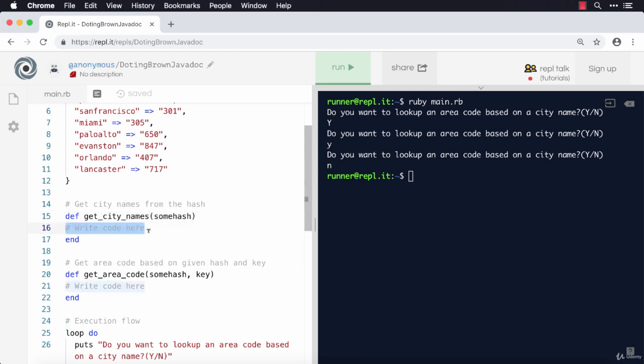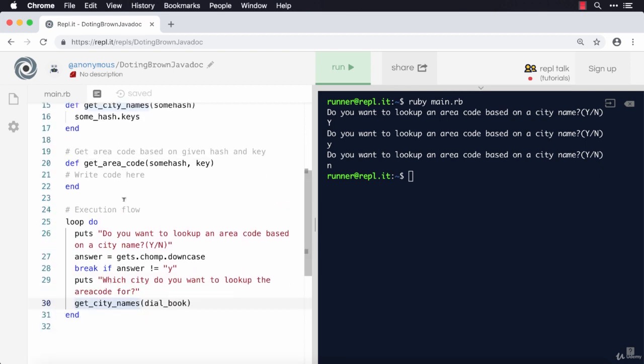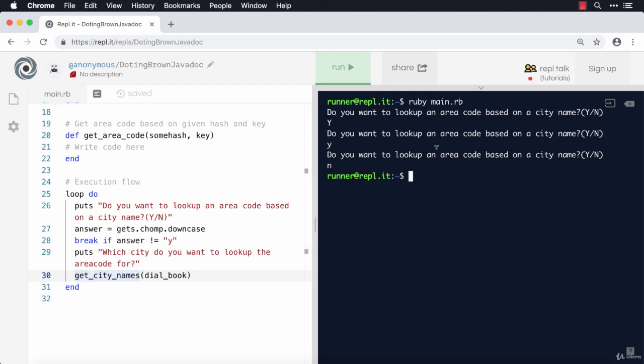I can say something like some hash dot keys. And if you remember, the dot keys method simply lists out the keys from a hash. So here's my hash, and it gives me all the keys. I'm going to receive this over here, where I'm calling the method from. But neither this nor this is listing it out to the terminal. In order to do that, I have to print it. So puts getCityNames. Let's run this now.